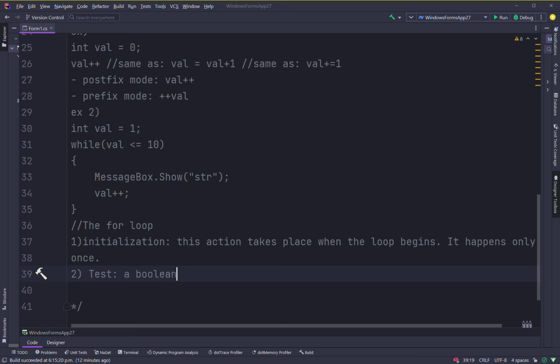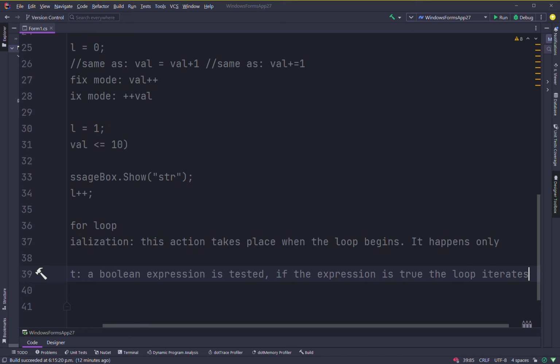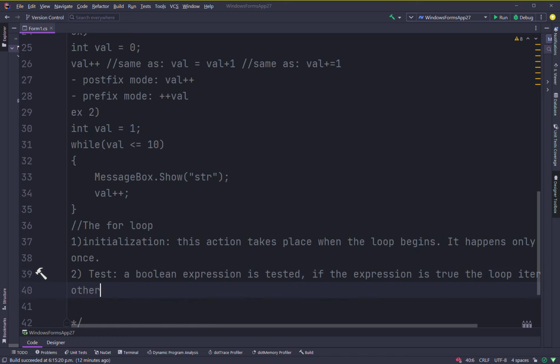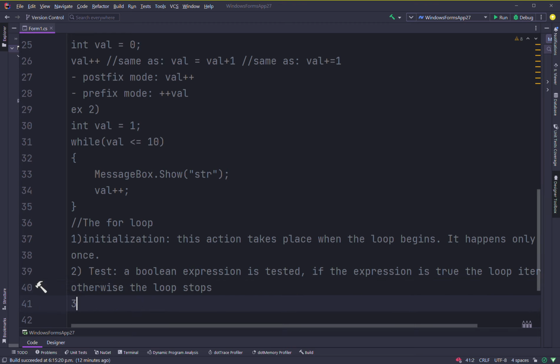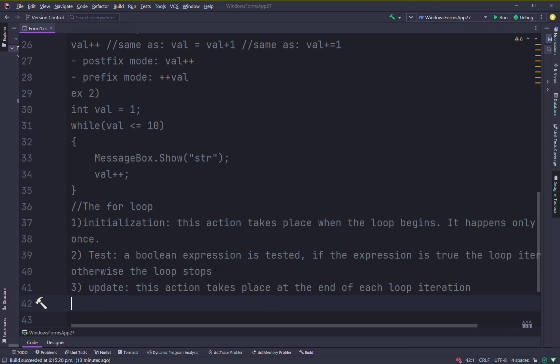So test is a Boolean expression is tested. If the expression is true, the loop iterates. Otherwise, the loop stops. And number 3 is update. So this action takes place at the end of each loop iteration. So those are the 3 things to remember for the for loop. It's kind of confusing to remember all of them, but you just have to remember it.